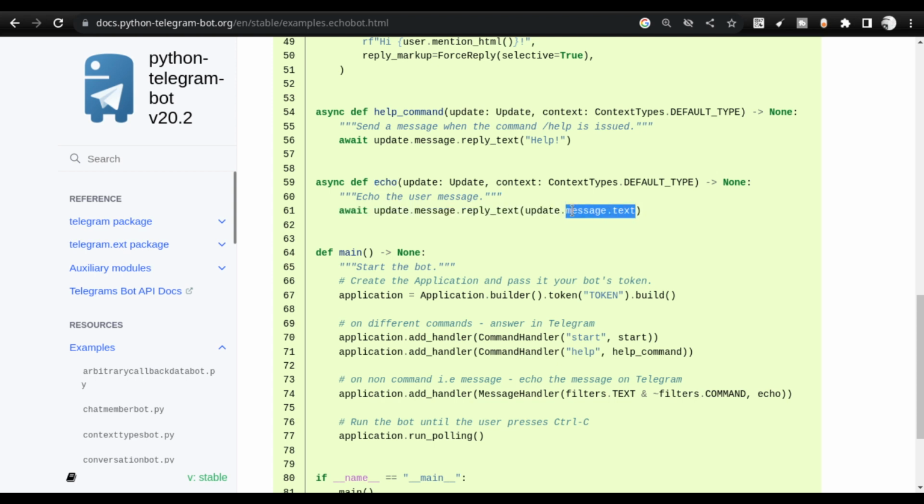This is the user message, and in order to echo the message back, the method that is used is update.message.reply_text. Now, all we need to do is, instead of actually sending the update.message.text, we need to send the reply that is coming from the large language model. This is the key point that I wanted to tell you guys.